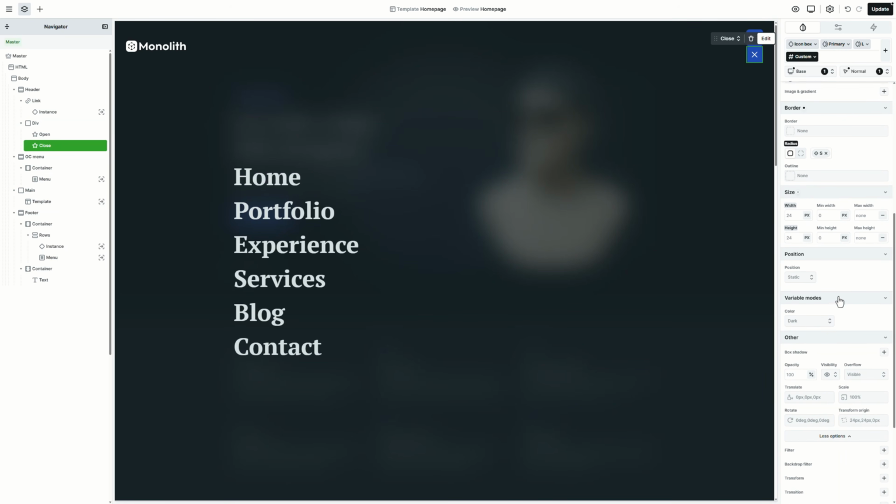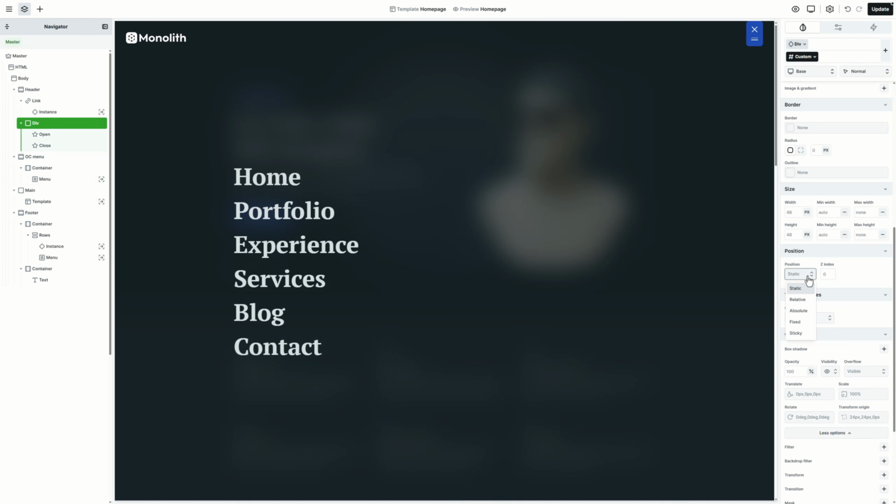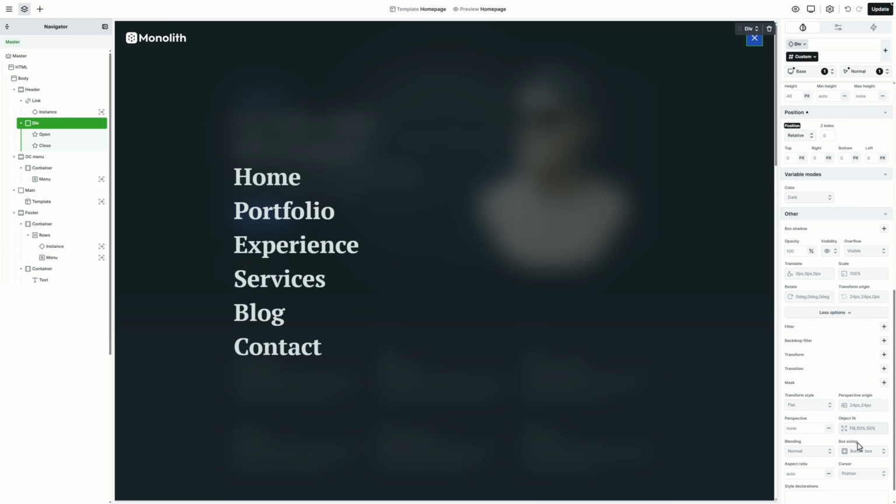Next, scroll to position. Change it to absolute and anchor it to the top. It won't look right yet. The div is still static, so the close icon doesn't position itself relative to the div. Select the div and change its position to relative. Now the close icon sits exactly where the open icon is. One last thing on the div, set the cursor to pointer.